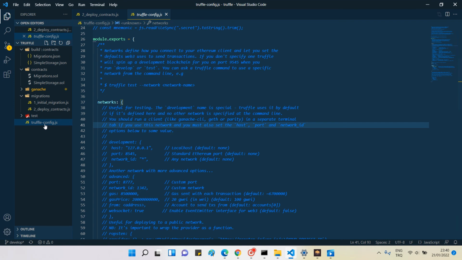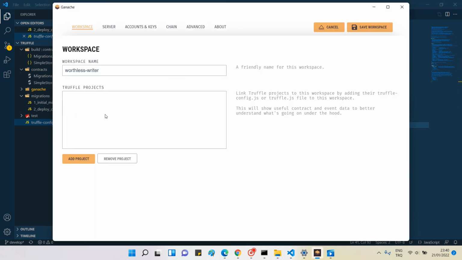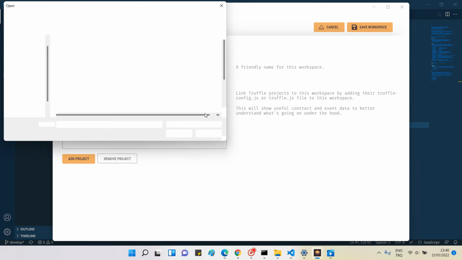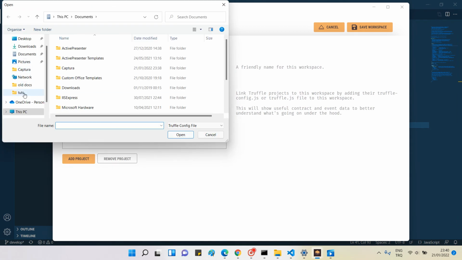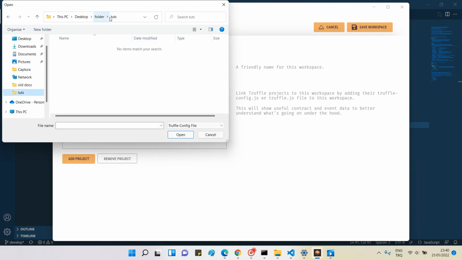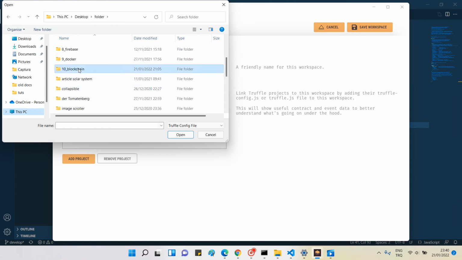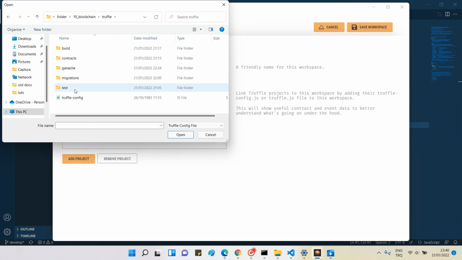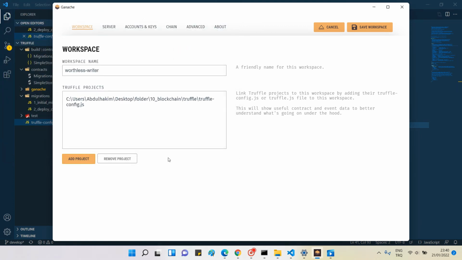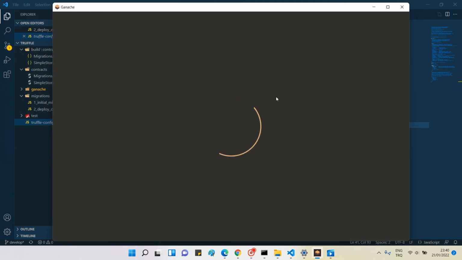So you will need to upload this file to Ganache so that Ganache can connect with your smart contract project. And then add project, and then you will probably be searching for it. It's here, yeah. And yeah, Truffle configuration file. And then click on save workspace.